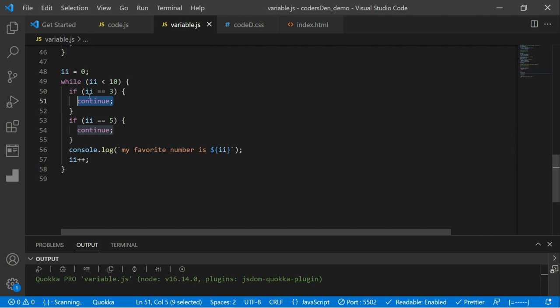It will do for 4. Okay, 4 is less than 10. That's true. It will come here. 4 is not equal to 5. Yes, so it's going to do this. It will increase again by 1. That's 5. Go. If i equal to 5, continue. It goes to the next one. Like that and like that and like that.